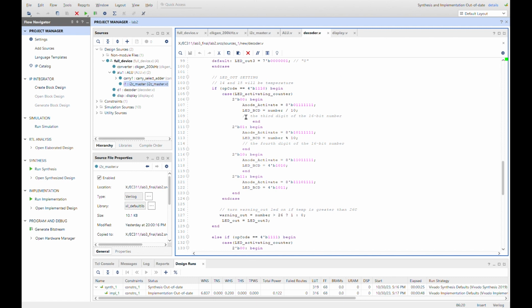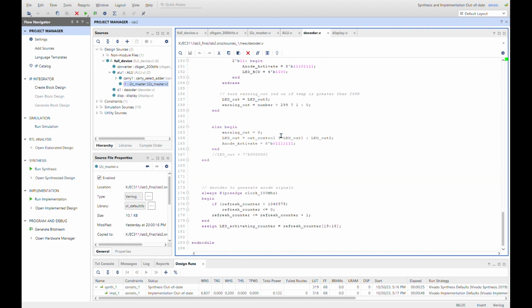And we basically just constantly refresh this, displaying one number at a time very fast, so that we can get a perceived 4 digits displayed on the display. And towards the end, we have our warning out, which just checks if our input value is greater than a specific value. If it is, then we just set the warning out indicator to 1.